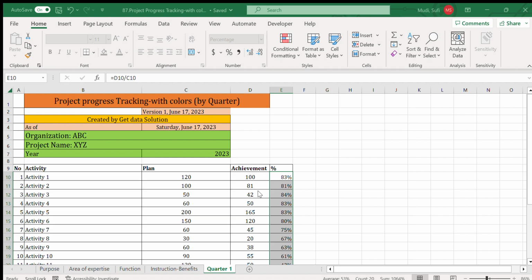and okay. Again, I'll make a new rule for the other option, which is 21% to 40%. This formatting, then again I will adjust the color, this time somewhat orange color.